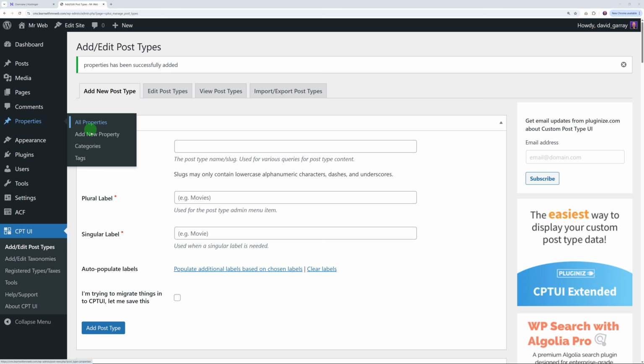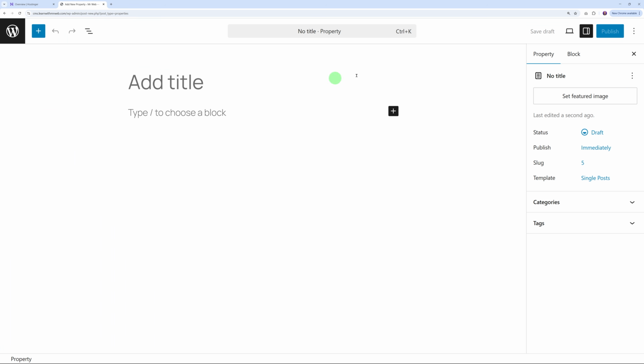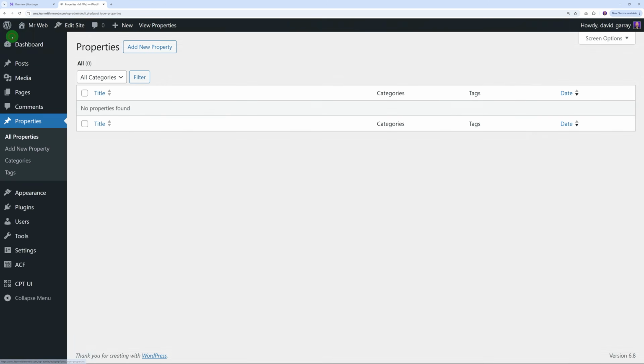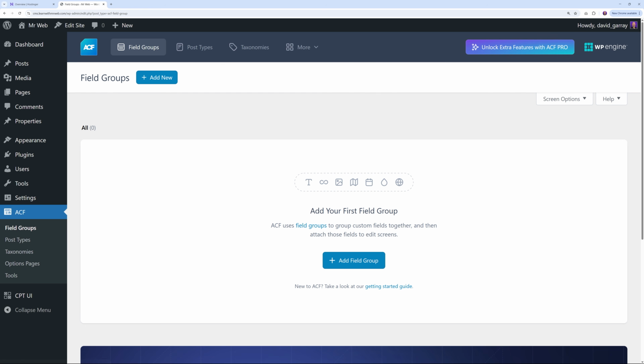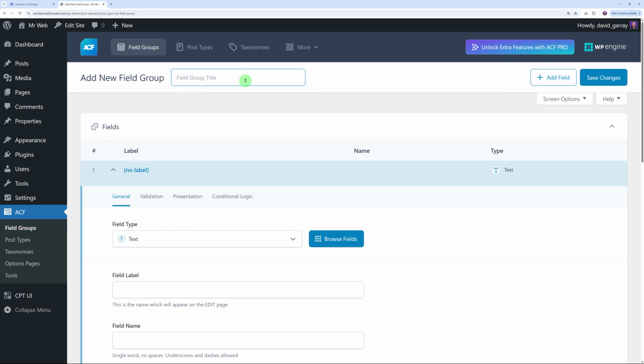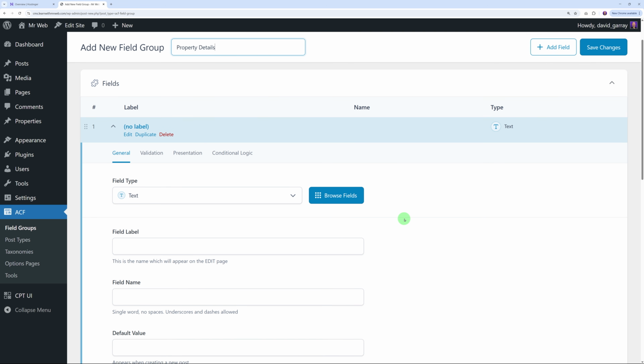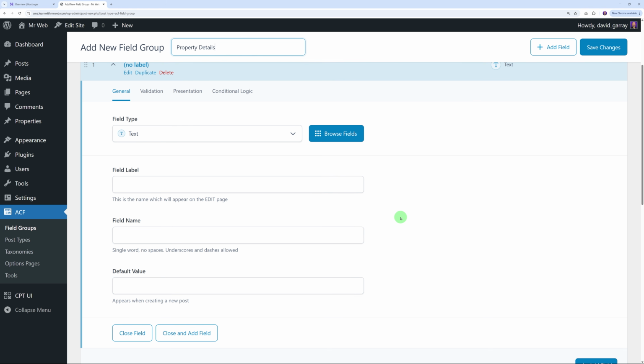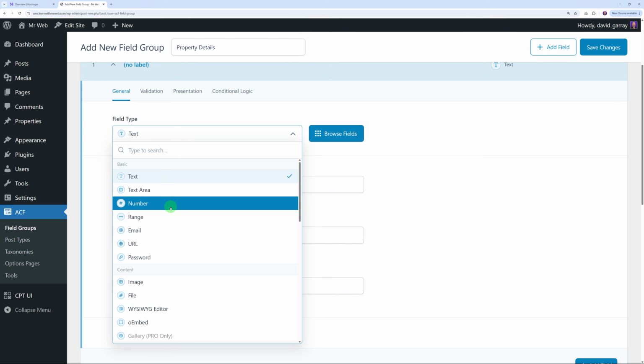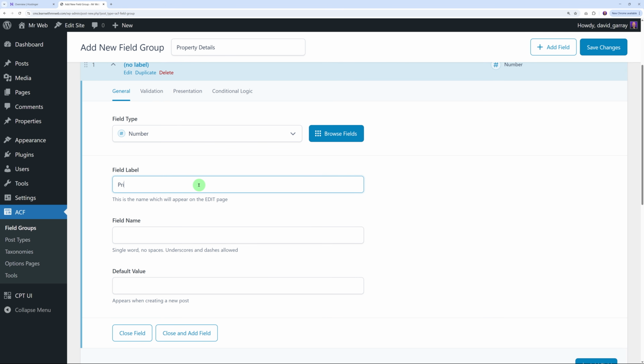So now if we click on add property, as you can see, this is completely empty. So we need to add a few fields, obviously. So we go to advanced custom fields, a field group, and then add a field group. So let's give it a name. So maybe property details, and then we can start adding our field. So the first field, I suppose, is the price. So this should be normally a number. So let's call it price.